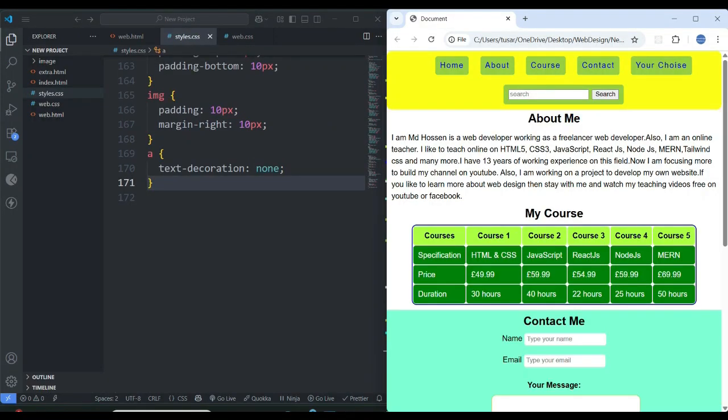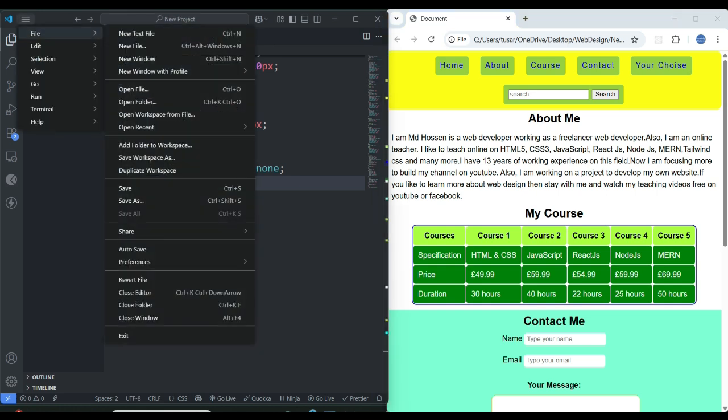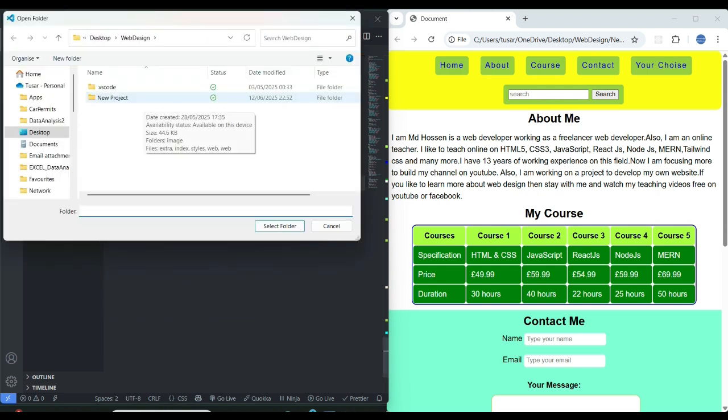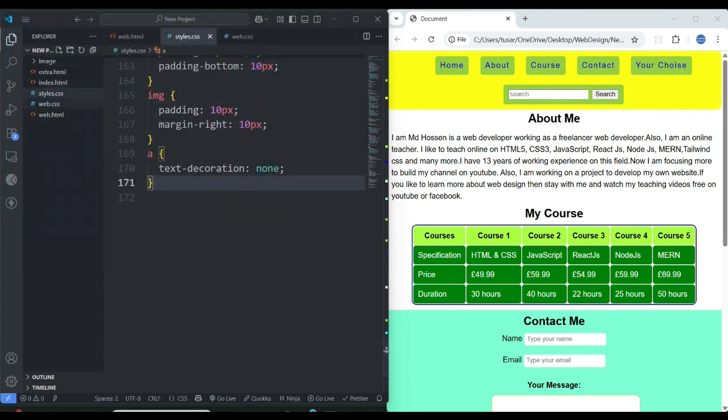In this video, we're gonna complete our CSS part of our project. So let's start working. We already know how to open the folder in VS Code, but I want to show you again. Click on these three lines in VS Code and click on the file, then click on the open folder. So my folder is on my desktop. Click on the desktop. There is a folder that says web design. Click on there and my folder name is new project. Click on that and select the folder. So now we are on the new project folder.